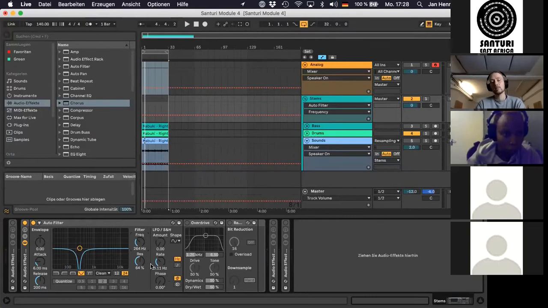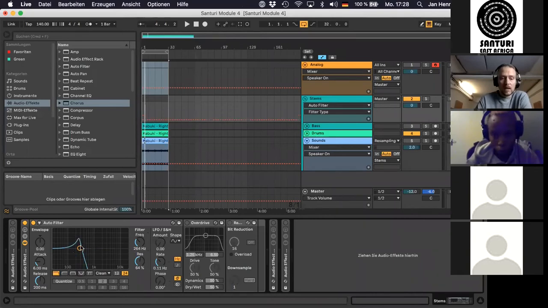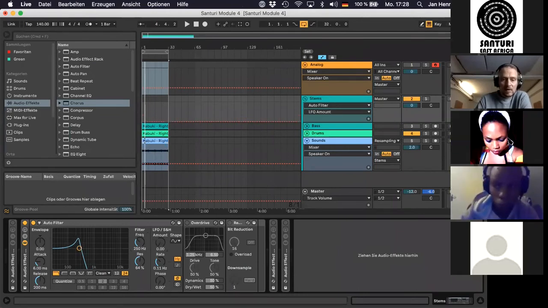You know, before we learned about the envelope, here we have the so-called LFO. LFO is a low frequency oscillator. An oscillator is the sound generator in a synthesizer, but this one's frequency is so low that we can't hear it. Instead, we can use it to modulate parameters. So for instance, what I'm doing now manually with the frequency, I can also let the LFO do.